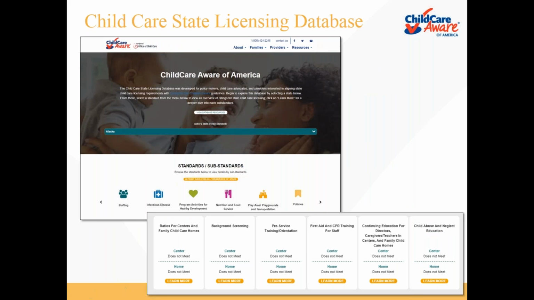So we have a few quick screenshots of the licensing database before we walk through it. The site was designed to be easily navigable and user-friendly for anyone who's interested in looking at it. Although the site was designed for advocates and policymakers, basically anyone can navigate to this site and check out how their state's regulations are aligning with Caring for Our Children Basics. The site itself is built as a content management system, which allows our research team a great deal of flexibility to make real-time changes and continuously update the database.